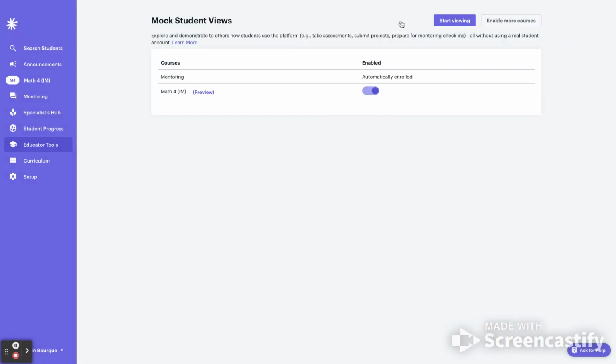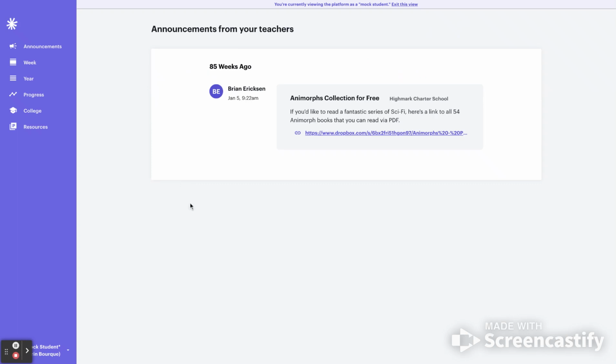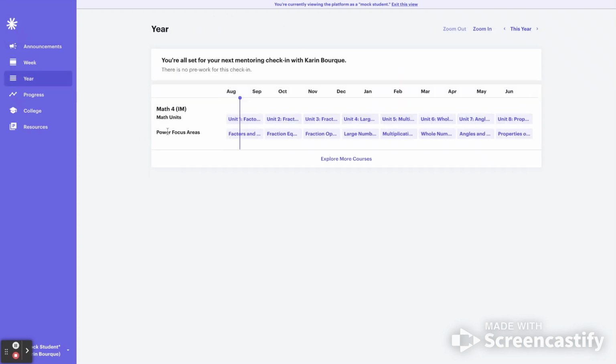Once you have everything all set up, you can view it by clicking Start Viewing, of course, and this is exactly what a student sees. Go to the year, and you will see all of your courses. I only have one attached to mine, but if you had four, they would be all there under each other, and you could click in and see what it sees as a student.